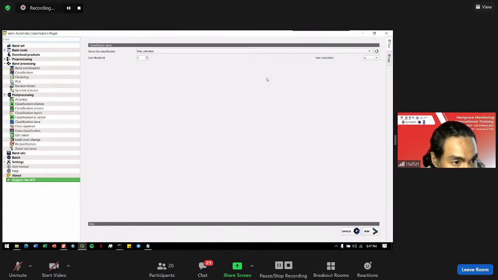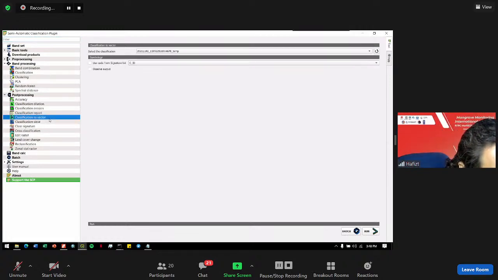Okay, and then still in post processing, move to raster to vector. We need to find raster to vector. Classification, accuracy, then. Is this one classification to vector? Yeah, classification to vector.